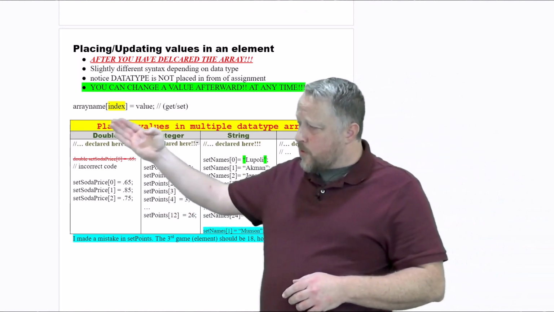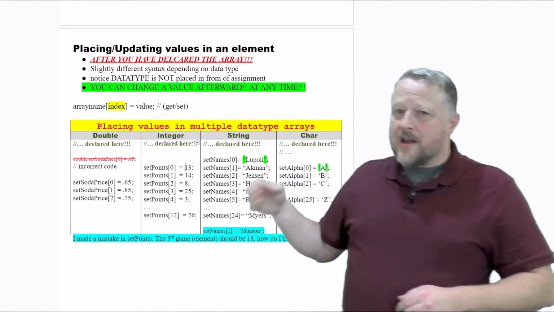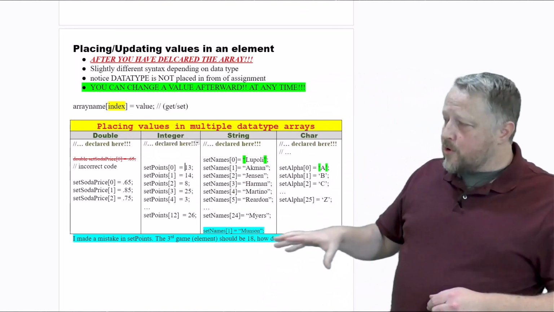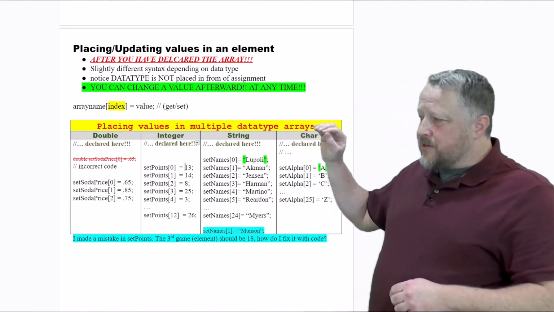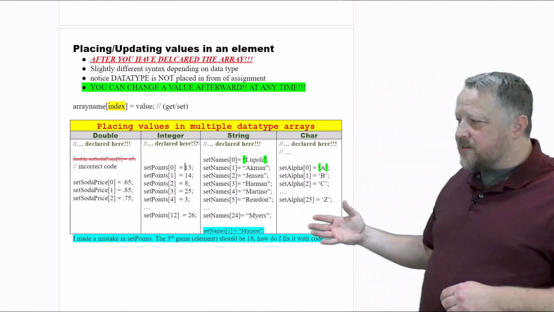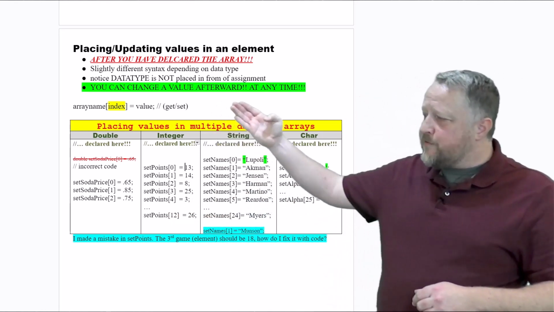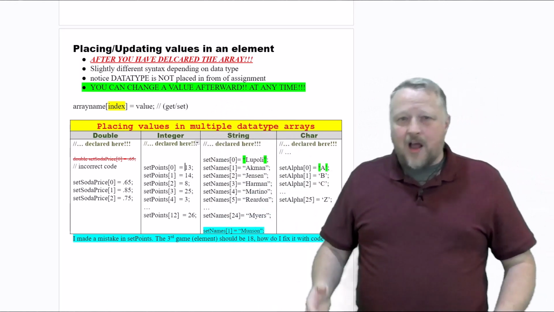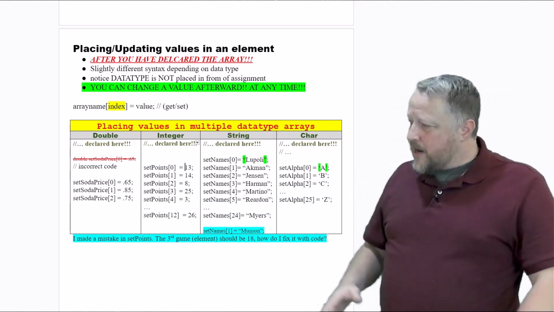It's going to be something of your array name, what index value you want, and then having the equal sign to set the value that you're going to place in it. Now, each data type is going to be slightly different on getting things out of there, but it's not too crazy about it. You can change a value at any time in an array. It is not stuck in stone.